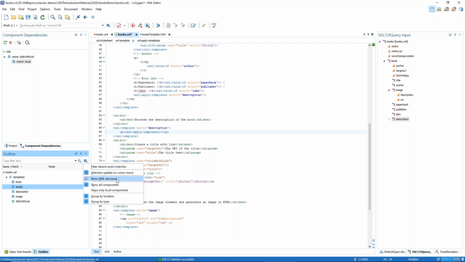You can filter, or you can show the XML structure. You can show only the local components in case you have a hierarchy of style sheets. You can see only the ones that are locally defined, or you can see the entire structure and understand all the templates from your structure. So this is also a useful thing.